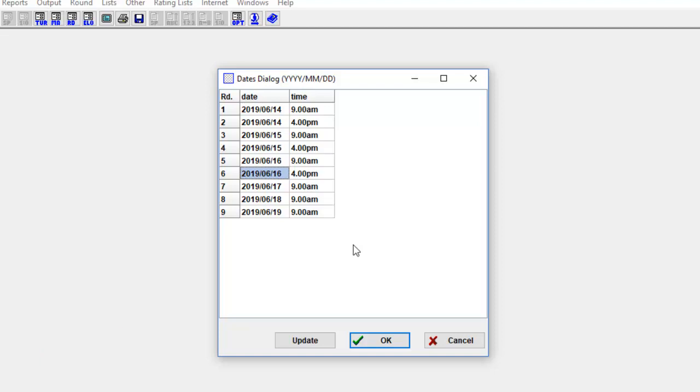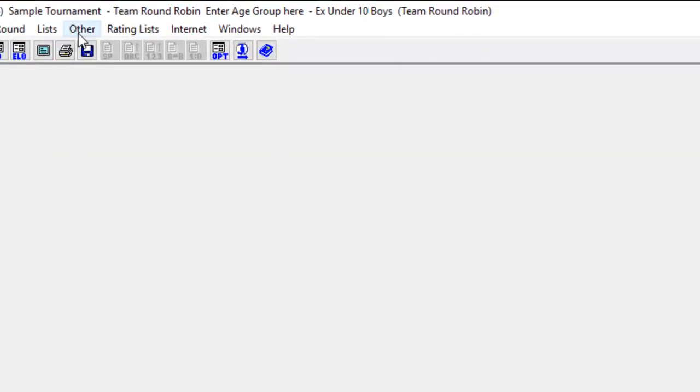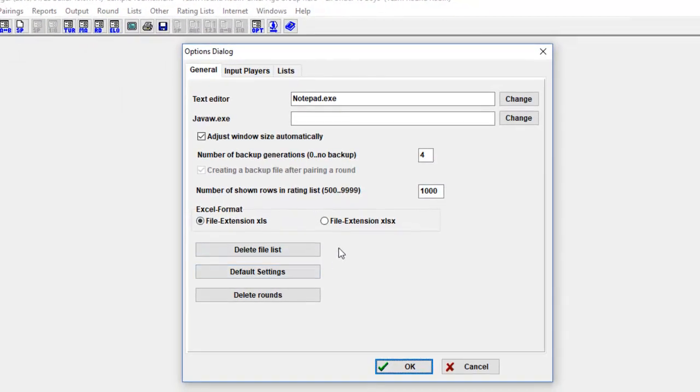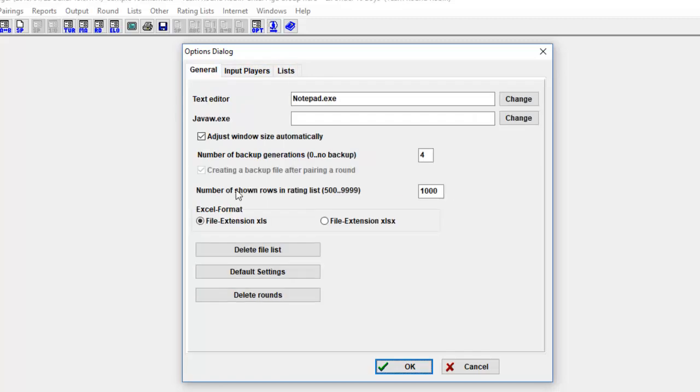The options dialog box. You can open the option dialog box by going to menu, other, options. This dialog box is very important in many aspects. It is used for setting global parameters. The dialog is divided into three sections: general, input players, lists. 1, general tab.